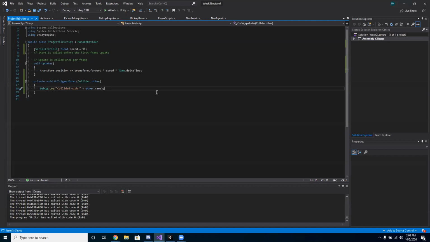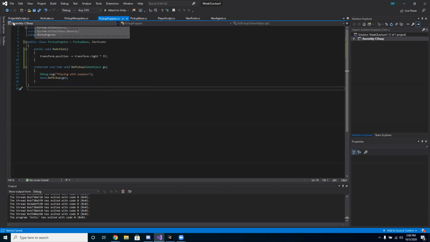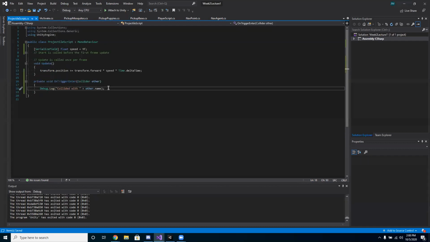So in order for me to actually use this method, DoAction, on the pickup puppies when I collide with it, I need to see if I activate actually exists on the pickup puppy. And if it does, then at that time, I want to call DoAction. The reason I'm doing that check is if I hit something like the nav agent and I call DoAction on it, I'll get a null reference exception, because DoAction doesn't actually exist on a nav mesh agent.